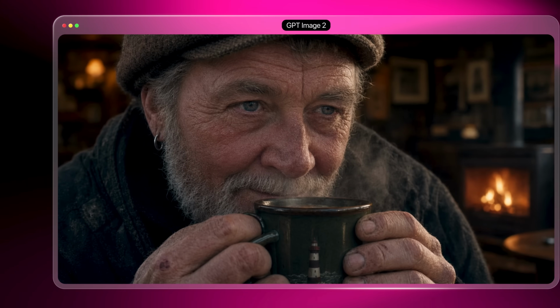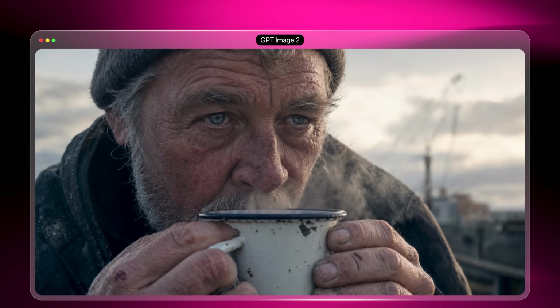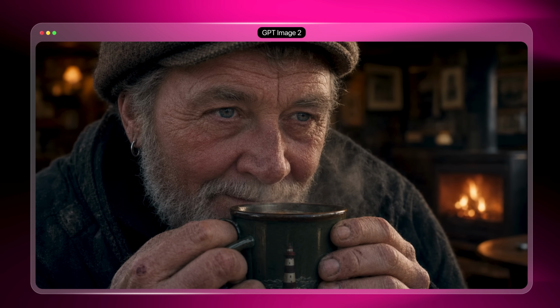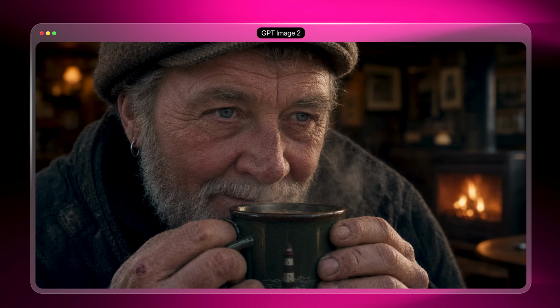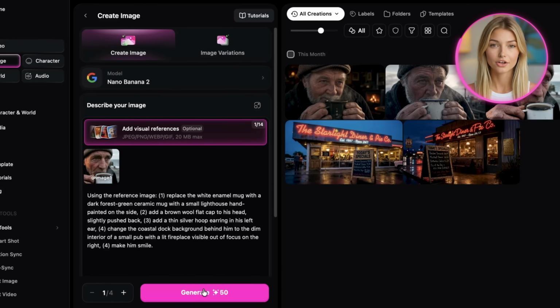The face stays very close to the original. You can clearly tell it's the same person and the likeness is preserved well, but the pub background feels slightly placed rather than built around him, like the environment was layered behind the subject, rather than the subject existing inside the environment. Now let's test Nano Banana 2.